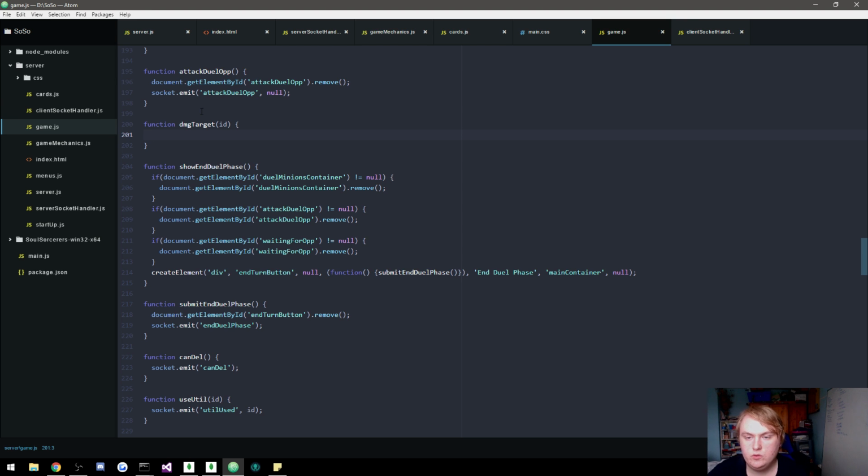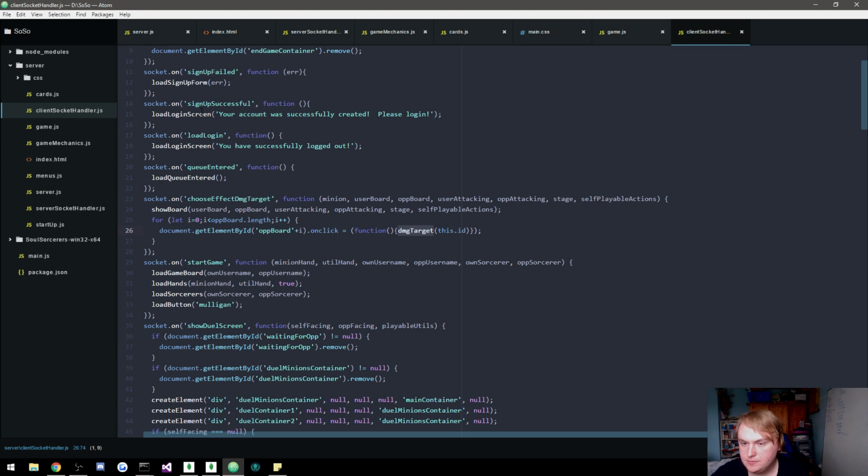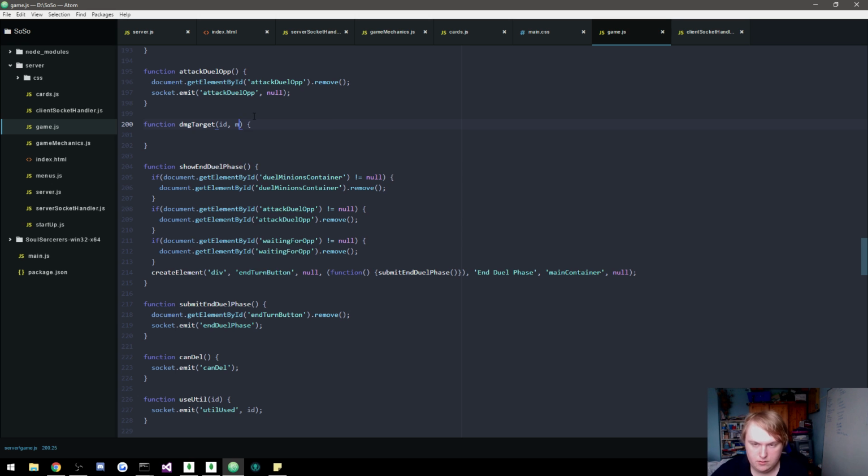So what we need to do then is we also need to take in here the minion. Okay. And we also take in minion. And what we want to do is socket.emit target selected and pass in the ID and the minion.